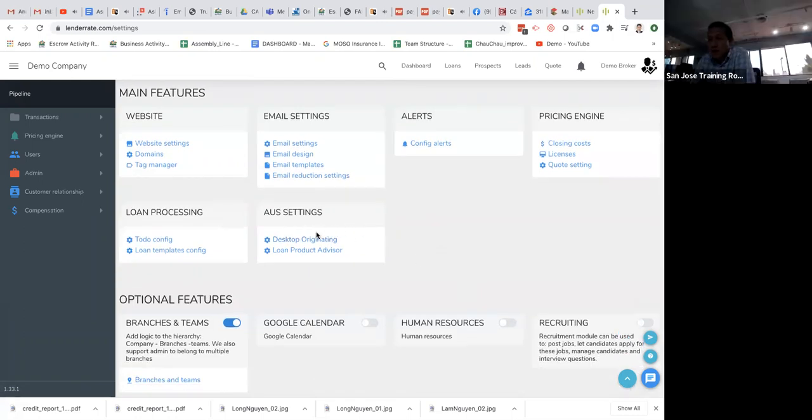Okay, now let's go to AUS. These are important, and you must have it. You need to set up DO and LPA so that you can run AUS as soon as the borrower submits the application. Then you know right away if the loan can get an appraisal waiver. You know what the conditions are upfront, everything upfront, even before I submit the loan to the lender.